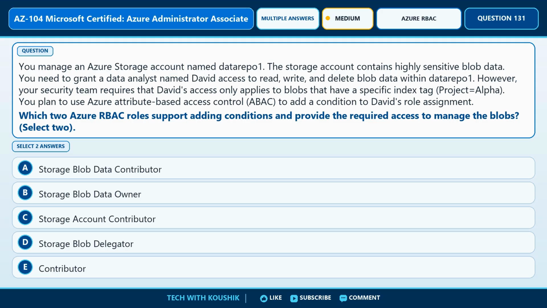Option A, Storage Blob Data Contributor. Option B, Storage Blob Data Owner. Option C, Storage Account Contributor. Option D, Storage Blob Delegator. Option E, Contributor.